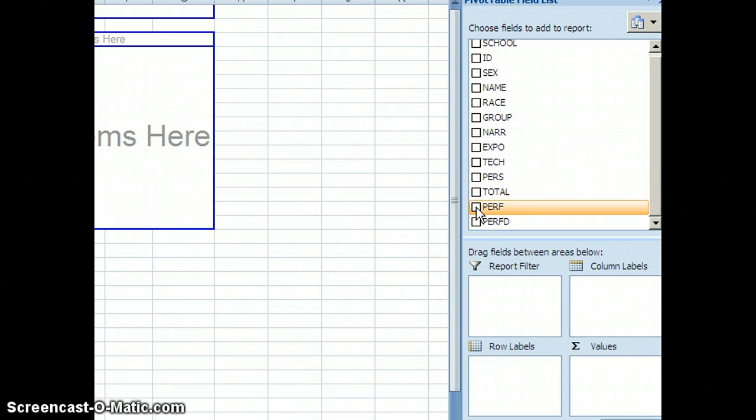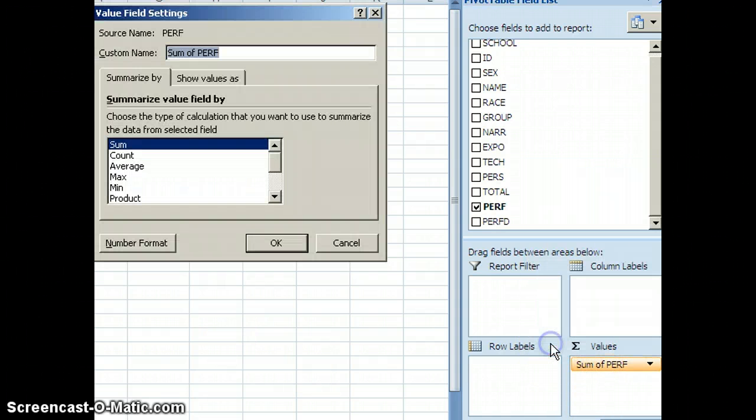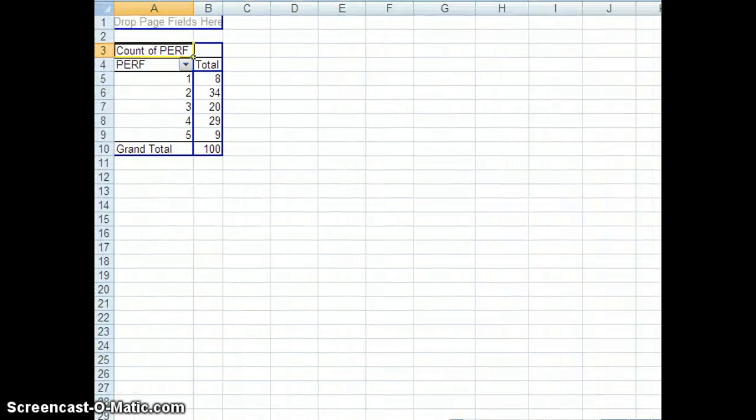And first of all, I want to take the performance categories by number, and I want to change that from sum to count, because basically what I'm doing is I'm going to create a frequency distribution of this information. So this just tells me a count, and if I take performance and I drop it down here, and you've seen this before, this tells me that in whatever these performance categories mean, 1 through 5, I have a number of people in each of those categories.